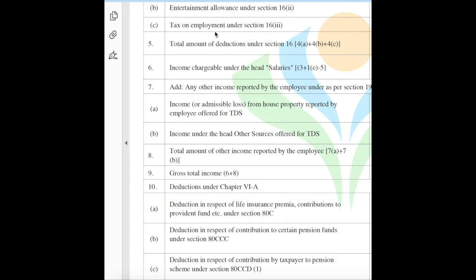Similarly, the tax on employment under section 16(3), this is the professional tax. That as well you can find from the Form 16. Then the total amount of deduction under section 16 includes all these sections, so that amount will be here, and then the income chargeable under the head salaries. This value in the Form 16 should match the value populated in the salary sheet in ITR 2.